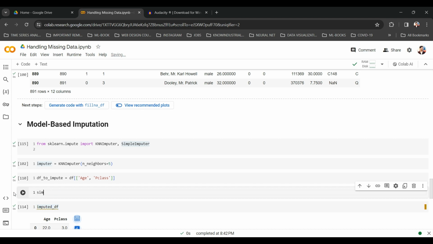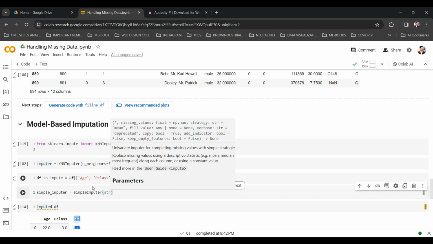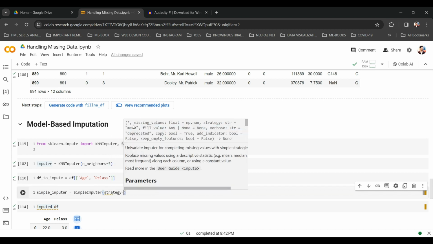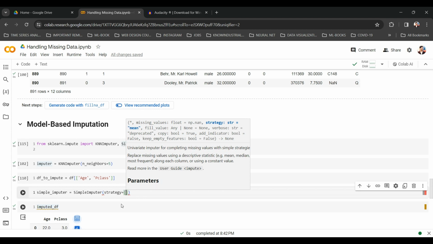Let's say simple imputer is equal to SimpleImputer. So the strategy, we can put in the strategy here. So see, we have strategy here. So here are all the suggestions. These are all the attribute values or the parameters that we can set. Okay, so strategy is equal to, let's say, mean.